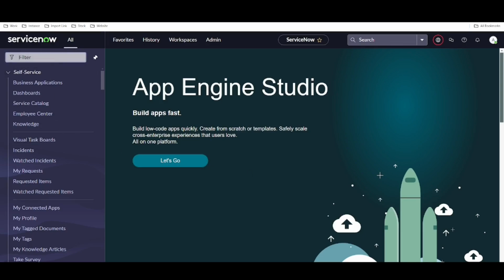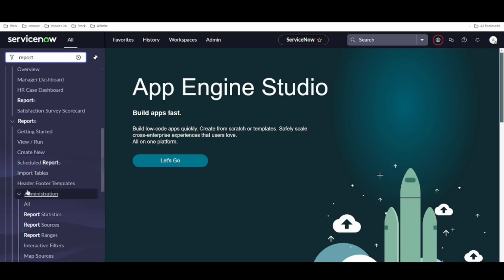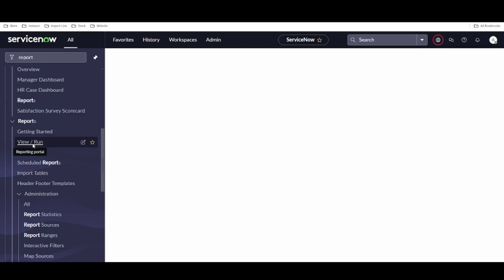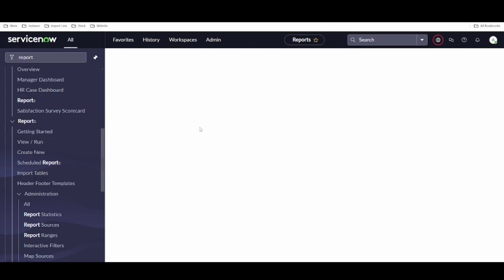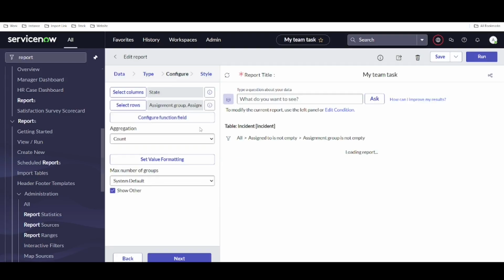So if I go back to the system, and here if we type report, under this report module, I open this, click view run report, and one of the important reports, if you recall that we created, is called my team task. So this is the report. This report basically gives you statistics on what all my team is doing. For example, I have 7 tasks or 20 tasks in the system, and what they are doing, right?